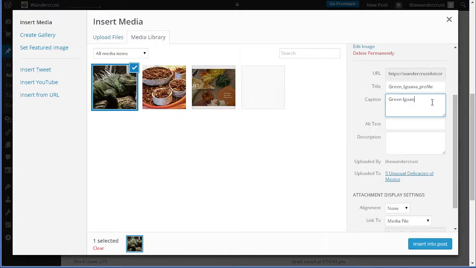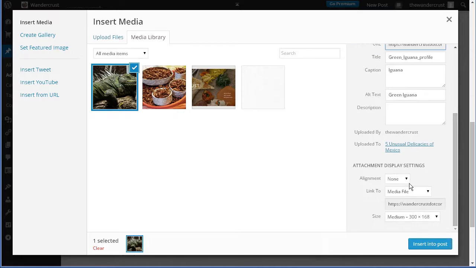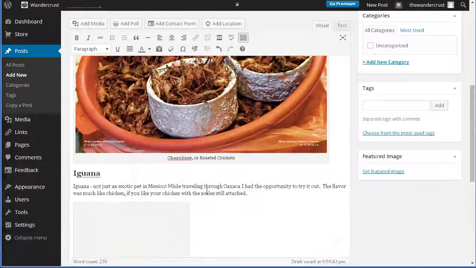So I'm going to say green iguana, or maybe I'll just say iguana, since green is kind of redundant, since you can see that. And then in the alt, I'll add the alternative text for accessibility, saying it's a green iguana. And I'm going to leave this at the default of medium so we can see why I changed it to that large. So I'm going to insert that into our post.